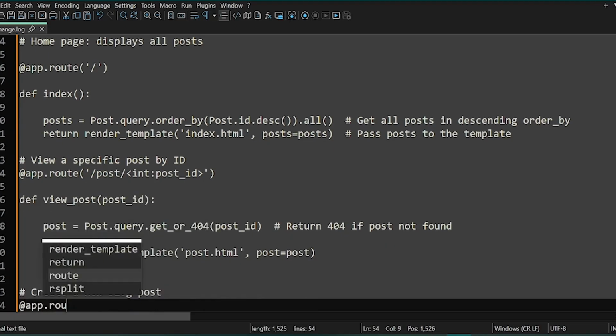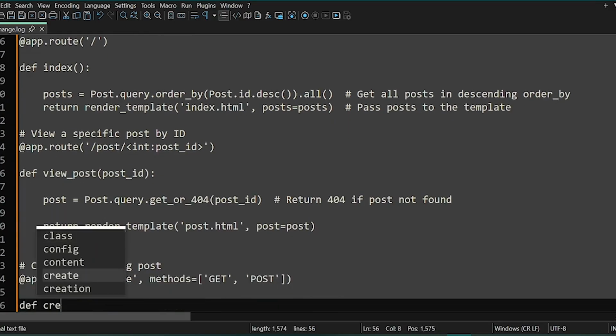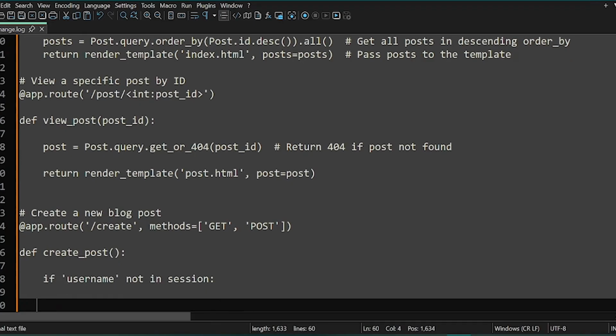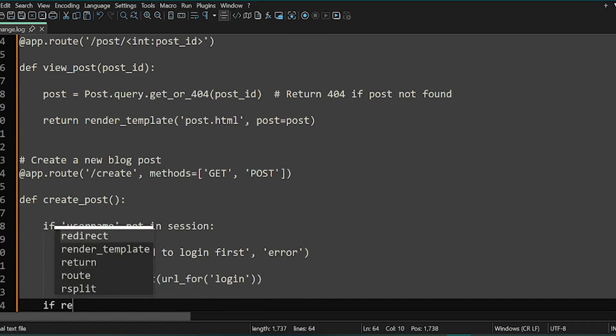And we can also create a new blog post route. So at app.route /create, methods will be either GET or POST. So we define the create_post function. So if username not in session, so if the user is not logged in, you need to flash, or tell the user, that you need to log in first. That will be the error to return to the user. Else we need to redirect to the login URL.